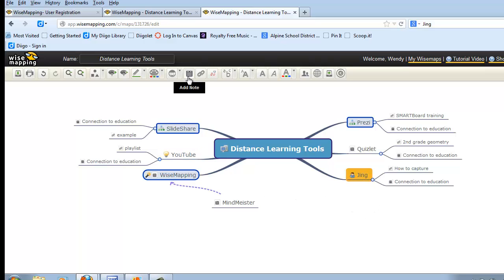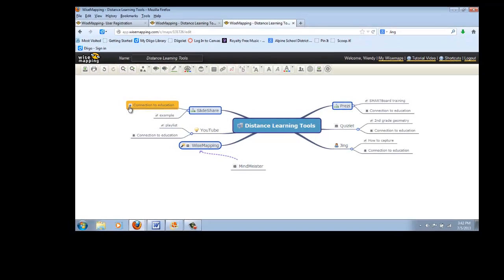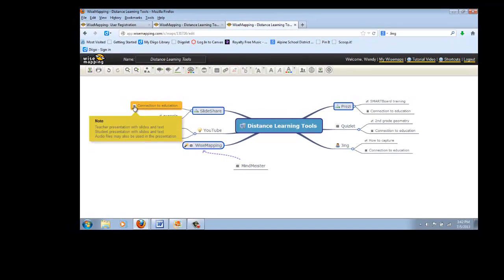The next tool is adding a note, and this comes in very valuable. I use this for the connections to education. So you click on the node and click on add note, and what happens is then you get a text box where you can add the note. Once it's added like it is here, you just scroll over it and it has information about how this particular tool can connect to education.